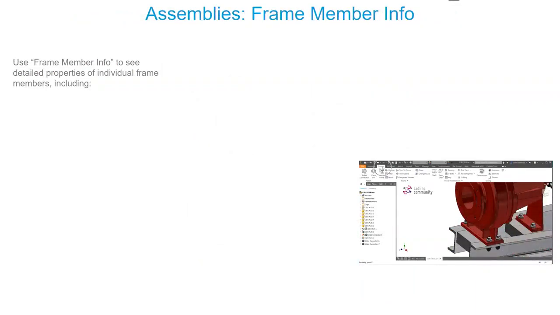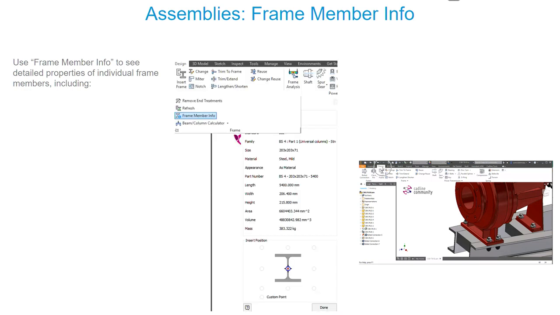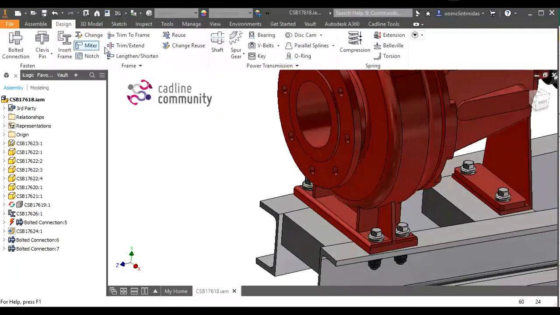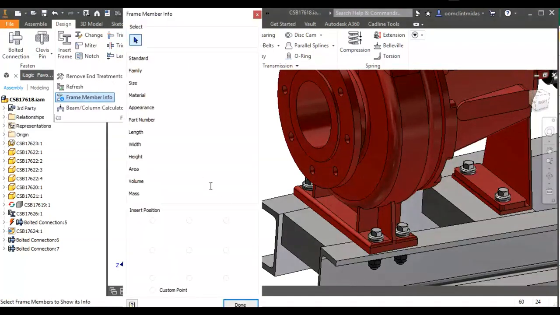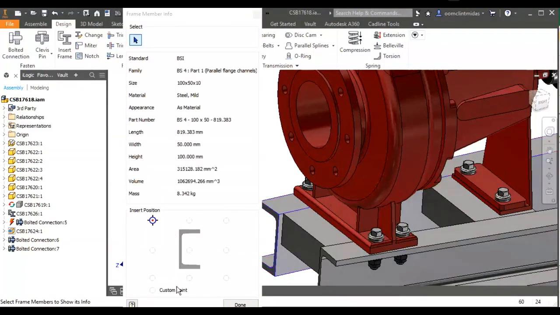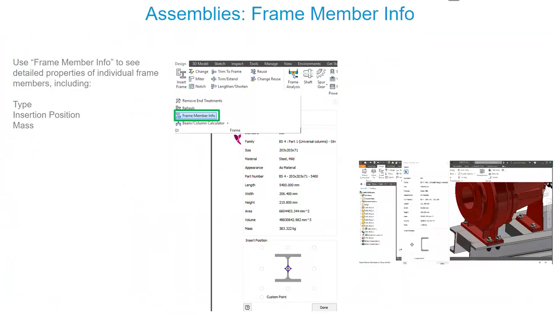All right, does anyone use a frame generator? Yeah, awesome. So this is a little tool I ran across again by accident digging through Inventor. There's a frame member info in the frame dropdown. So you'll see in the frame dropdown over here, we've got a little frame member info. And this is like iProperties, but specifically for frame members. So it'll show you how it was placed, what standard it is, what it weighs, and what its length is from one area. Really nice tool, something I'm a big fan of.